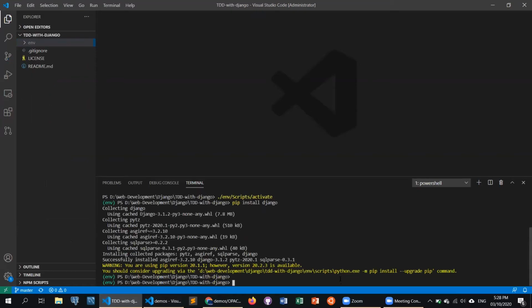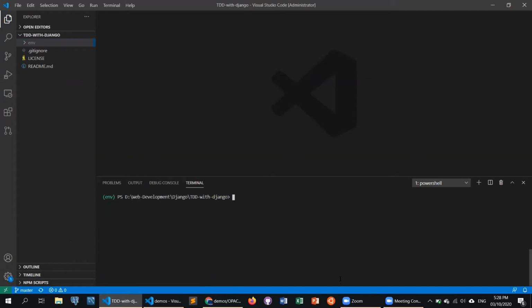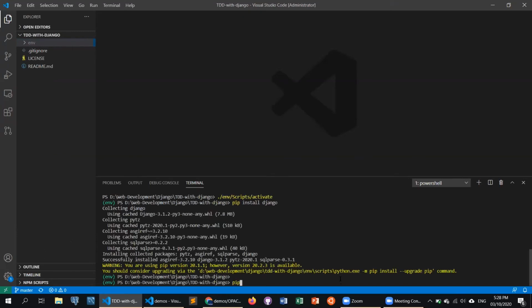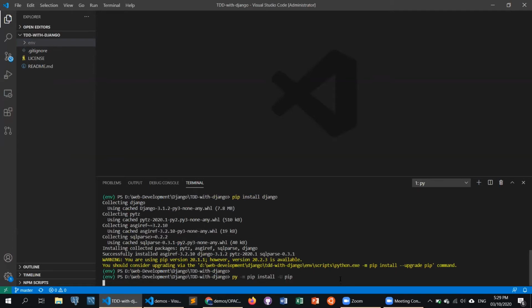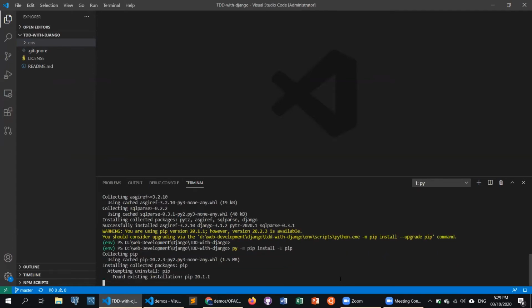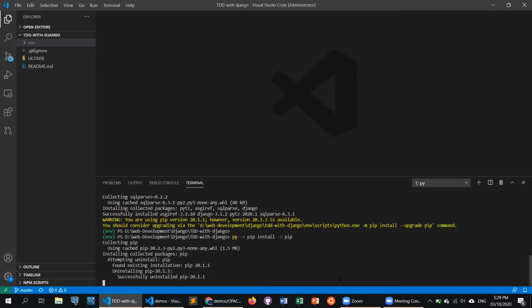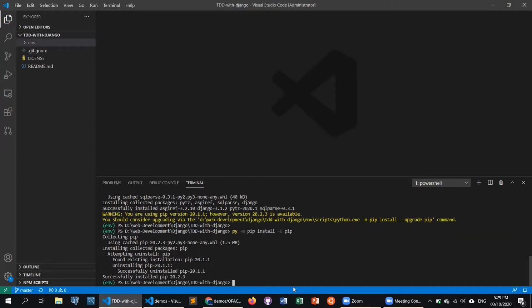Wow, okay. It just installed. I don't like that error, so I'm going to upgrade pip right away. So python -m pip install --upgrade pip. Be careful: if you don't specify python, pip is going to uninstall itself and the terminal will be left hanging.